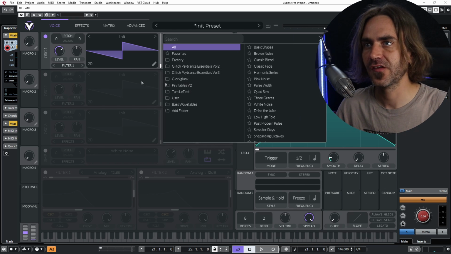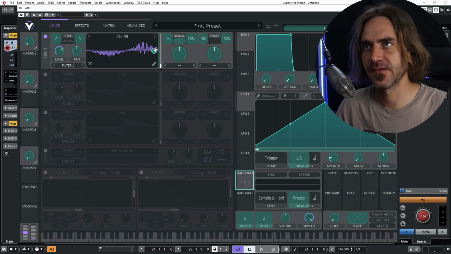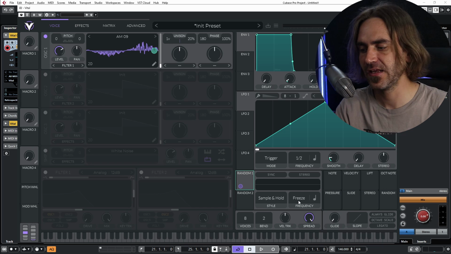So check this out. Let me just load up a random wavetable over here and apply this random to this. So once it's frozen, check. I'm just going to hit notes randomly.